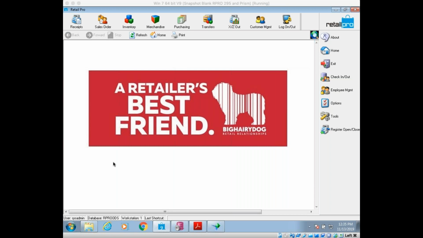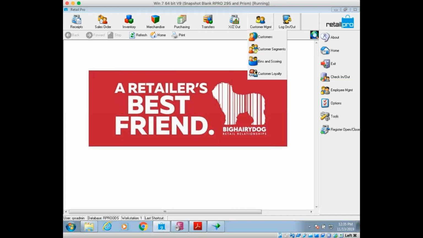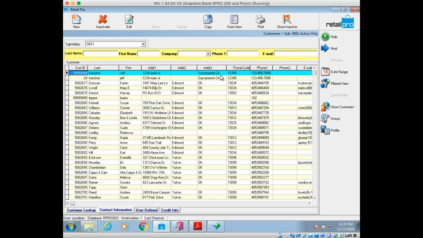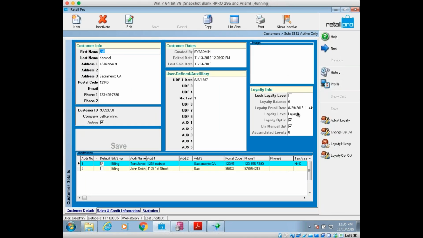Retail Pro offers a feature called customer loyalty as an add-on license feature. So it's part of Retail Pro, but you have to license it separately. Let's take a look. Let's take a customer, and here's a customer I just entered, myself. And you can see that I do not have any points, loyalty balance 0.